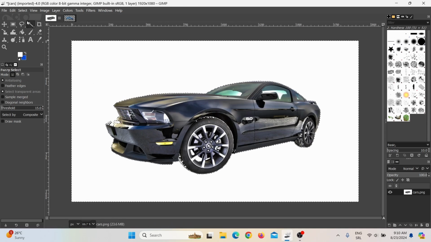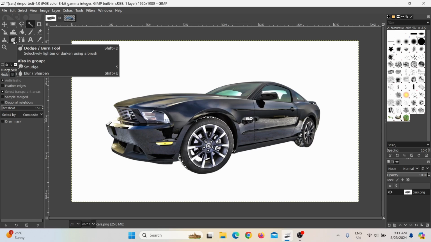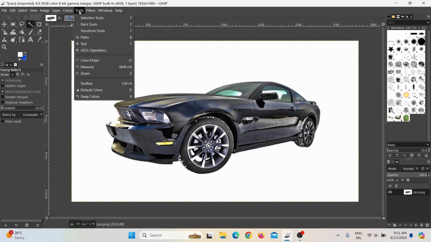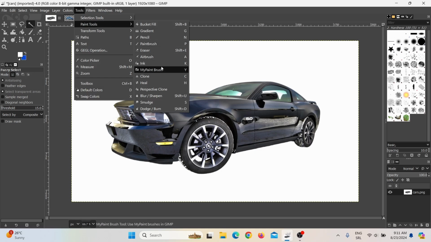So what I need to do, I need to first click here on Select None. So now I actually need to click here on the Dodge Burn Tool. Again, if you cannot see it here, you can go here on Tools and then Paint Tools. And then here you can see Dodge Burn, okay?